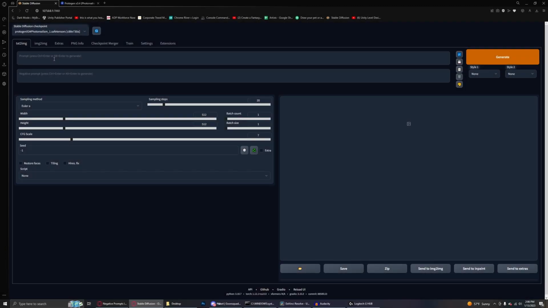Today we're going to be talking about the importance of negative prompts inside of Stable Diffusion and why your images aren't quite what you're seeing generated on the internet.